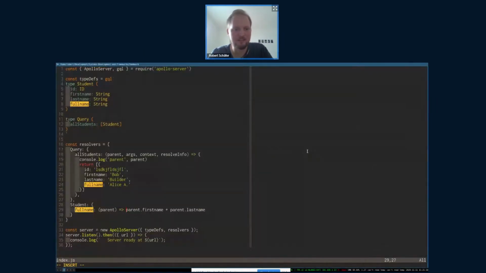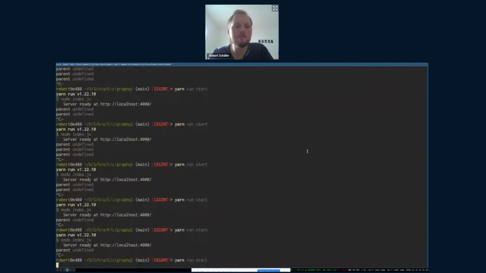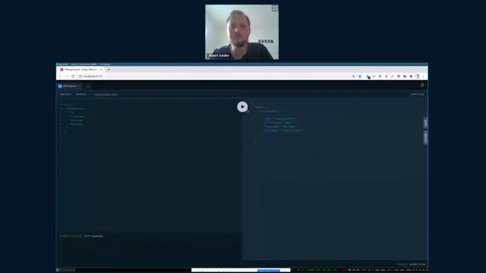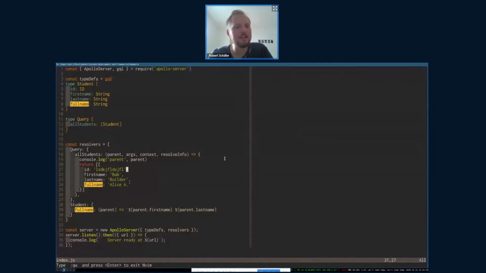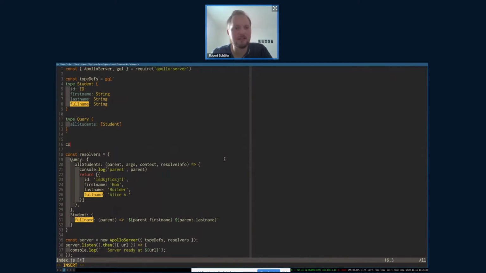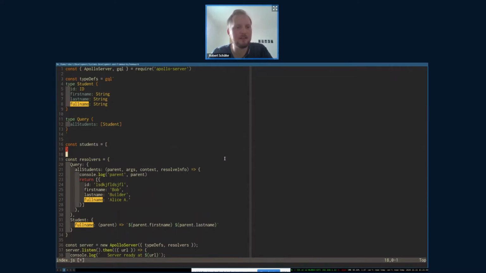We can fix that easily by, for example, writing something like this. There's a string interpolation in JavaScript. There we go, right? And I mean, I don't necessarily have to put that data here. I can also just put it somewhere, like here. I can make a students array, which is like now resembling my database. I can just put that there.